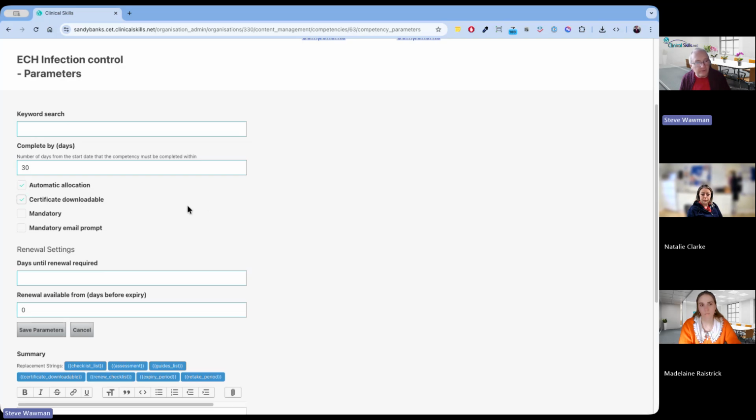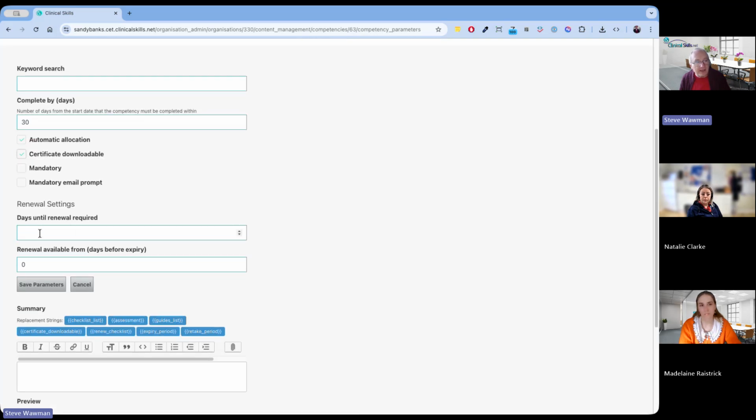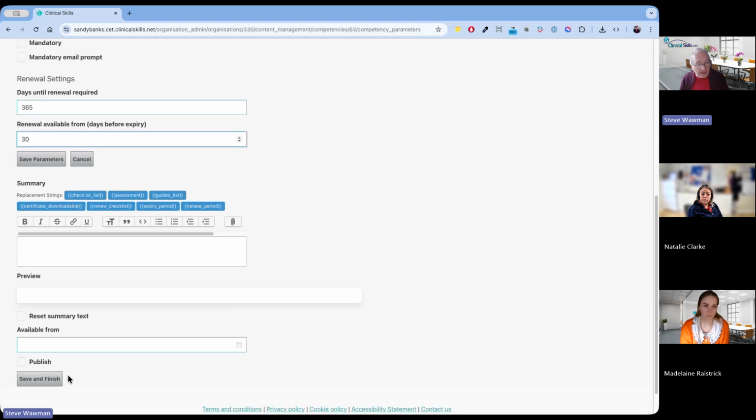You can make it mandatory if you want. You can specify how long until they have to do a renewal. And I think for most organizations it would be 365 days or 2 years, something like that. You can also then give them a renewal prompt. So they'll get a little email to say 30 days before the competency expires that they need to retake the competency. So I'll just save that.